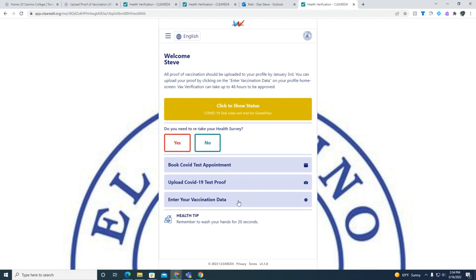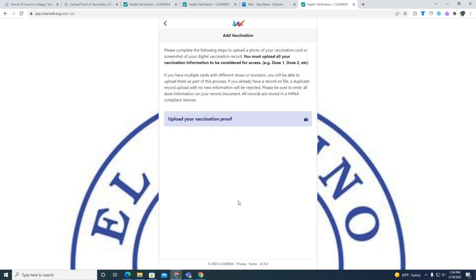We'll click Enter Vaccination Data at the bottom of the screen, read the information, and then upload our vaccination proof. If we were on a mobile device, clicking on this button would allow us to do one of two things. We would either upload a document from our phone, such as a saved image we already have access to, or we would be prompted to open up our phone's camera and take a picture of our vaccination card. As we are on a computer in this case, we will only be prompted to open up a file already on our computer.